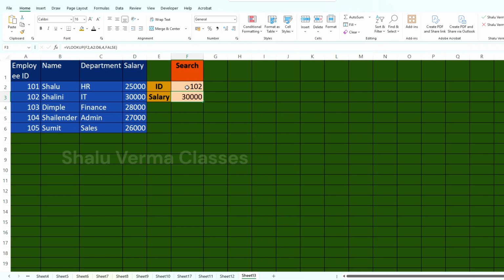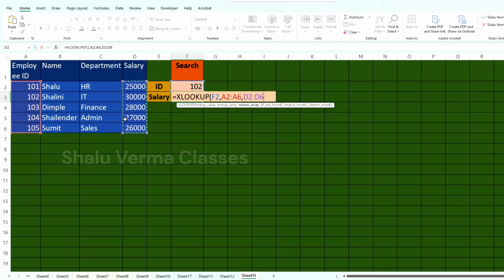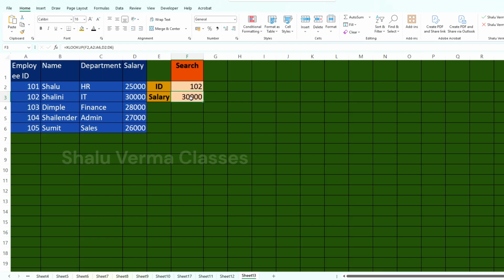Now delete this formula and type equal XLOOKUP. Now instead of remembering any column number, you simply select your lookup value. Then select the column where that value exists, which is the employee ID column. Then select the column from where you want the result, which is the salary column. Press enter, and instantly you get the correct result.